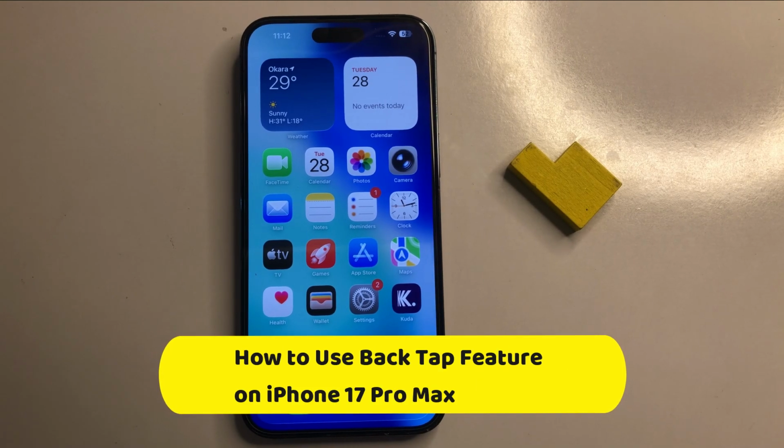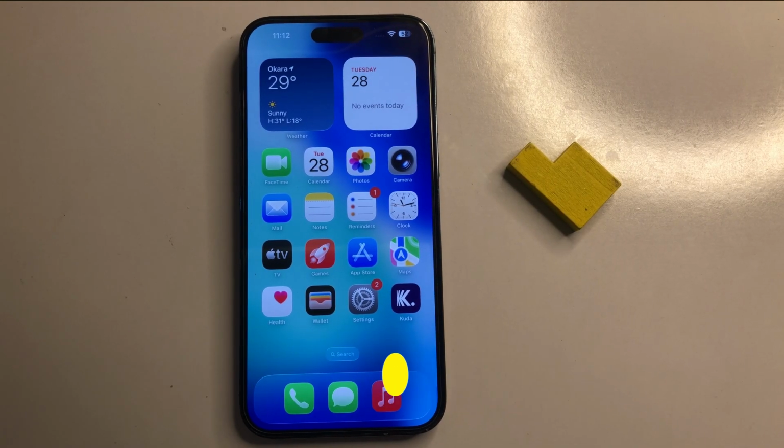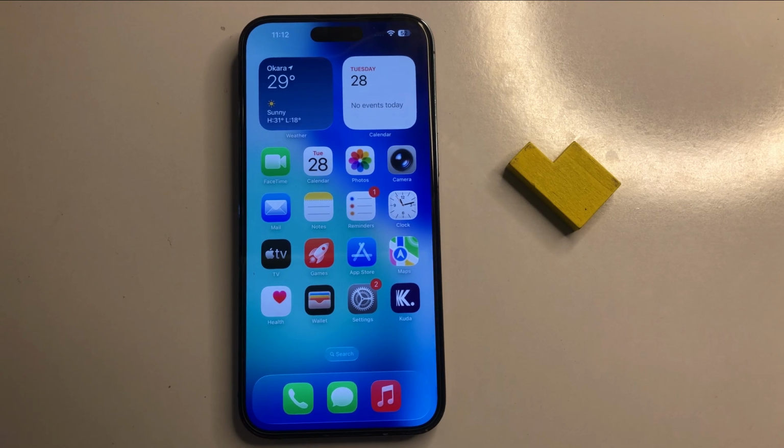Hello everyone, in this video I will show you how to use back tap feature on iPhone 17 Pro Max. So let's start the video.